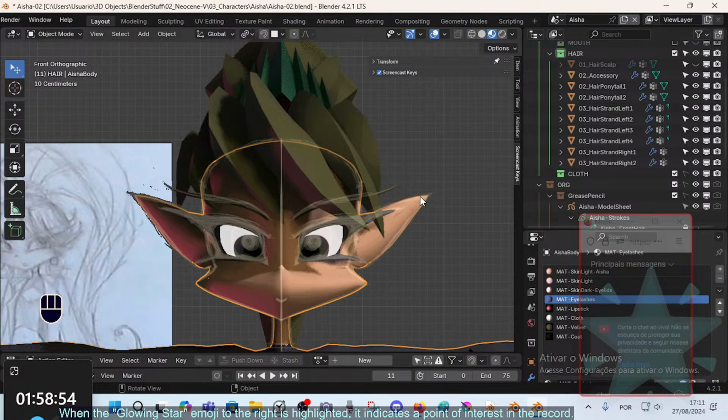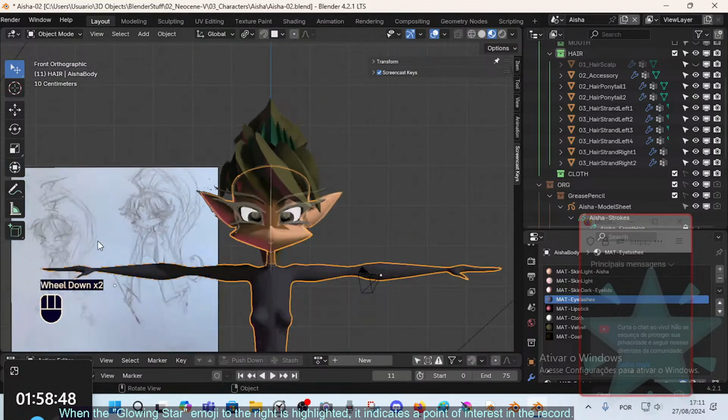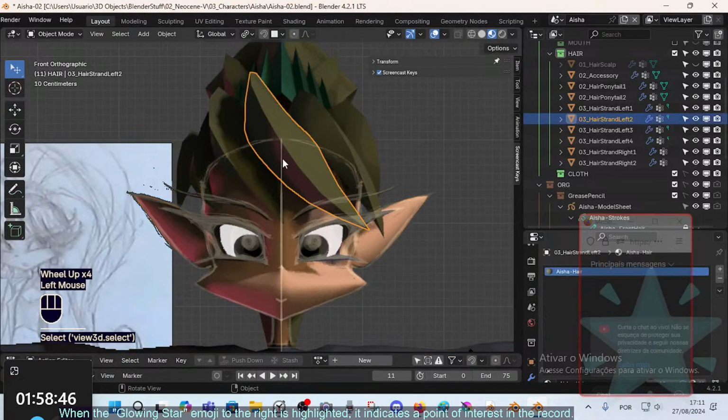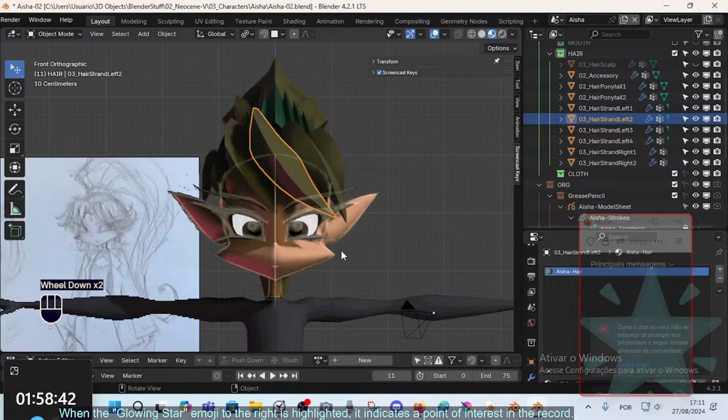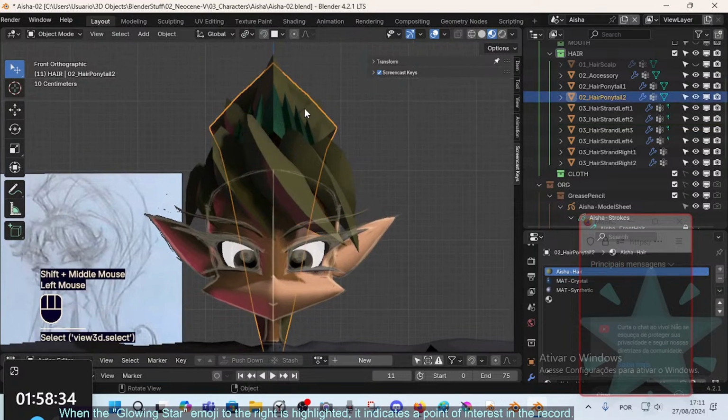Alright, so the hair. This is my hope here, the hair I need to build like that, and I'm not sure if it will be good enough to differentiate this character from her sister. Well, I have to do it to find out.